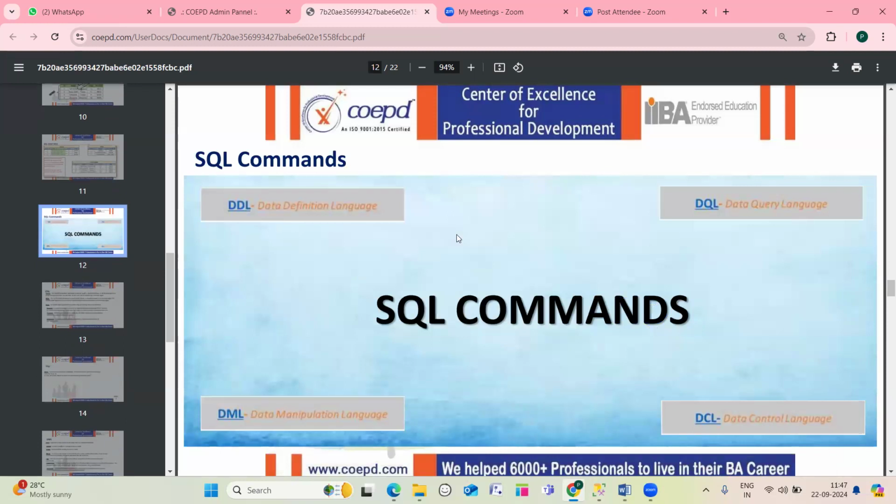So these are the SQL commands, guys: DDL, DML, DCL, and DQL. DDL is data definition language, then data manipulation language, data query language, and data control language. We will discuss that later in the recording. So these are all the SQL commands, guys.